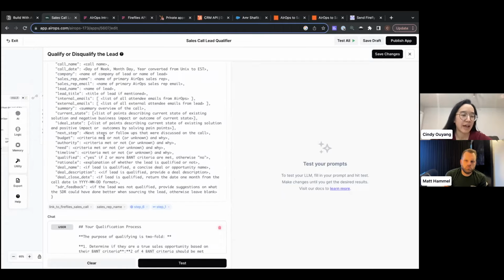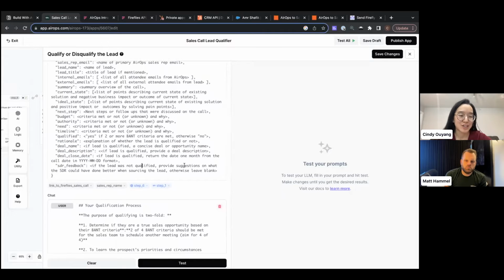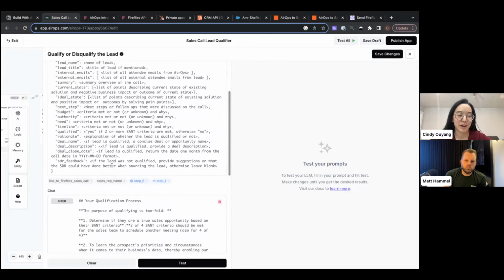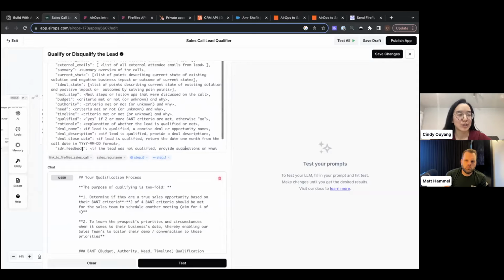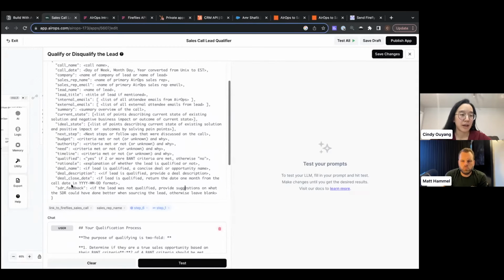Then I ask it to evaluate all the criteria and then tell me whether it's qualified, provide rationale, and if the lead is qualified, give me deal information. If the lead is not qualified, provide suggestions on what the SDR could have done better when sourcing the lead. So there's a lot of different logic here. It actually does follow this logic really well.